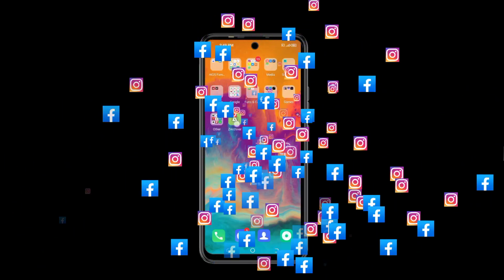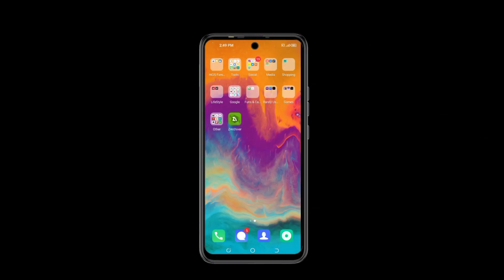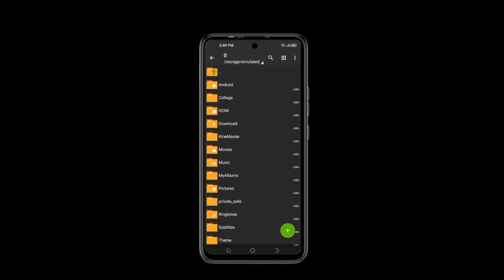Open the ZArchiver application. This application's link is available on the Play Store. First of all, open this application, and this is the new interface. In this application, open the Download folder.